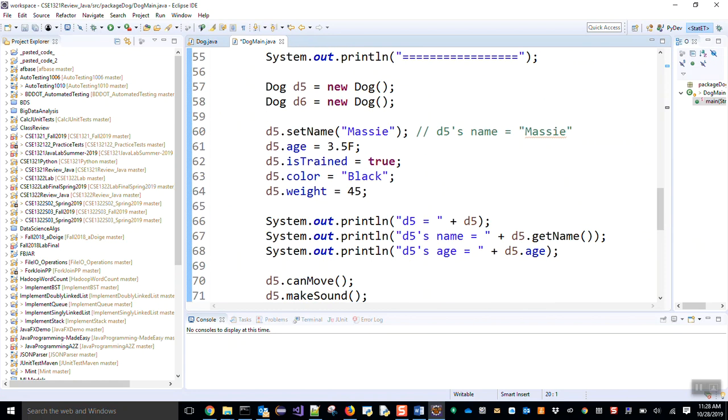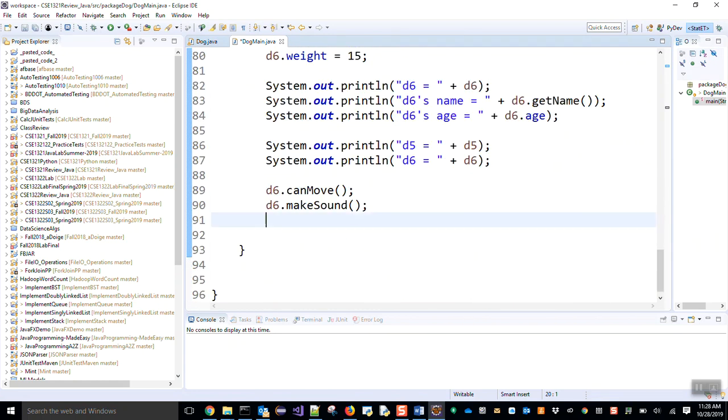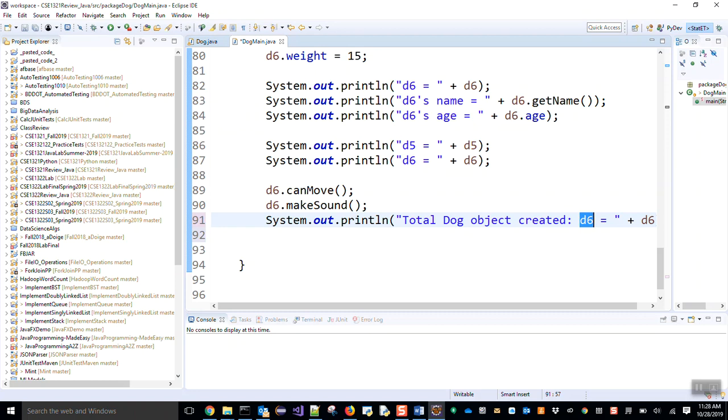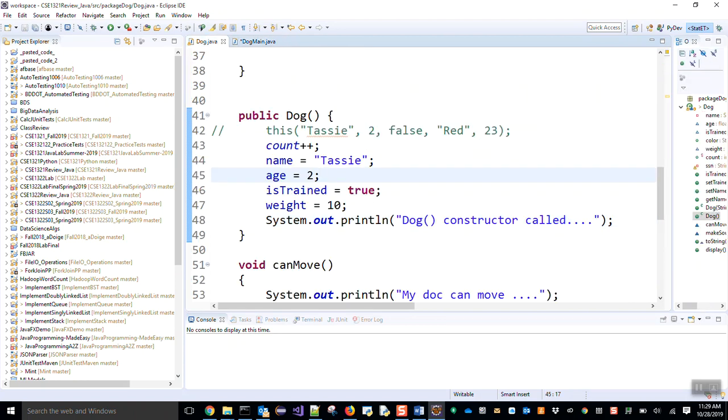Then how many objects have I created over here? So at the very end, no matter how many objects I have created, I can write a statement like this: total dog objects created will be, I need to use the count, right? I use a count variable to keep track of how many dog objects I have created.